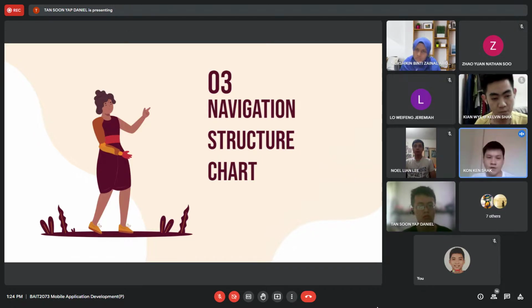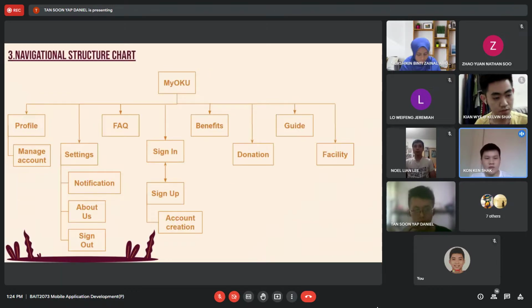Okay, the third agenda is the navigation structure chart. We use a hierarchical structure to present our navigation structure chart. My OKU is the main page that connects all the sub pages, which are the profile, settings, FAQ, sign in, benefit, donation, guide, and facility. The profile page is for managing the account, for the user to edit and reset the password. The settings page has the notification for the user to turn on or off, and about us, and for the user to sign in also. The FAQ lets everybody ask questions in the app regarding the OKU info, and the user can also reply to those messages displayed in the app.